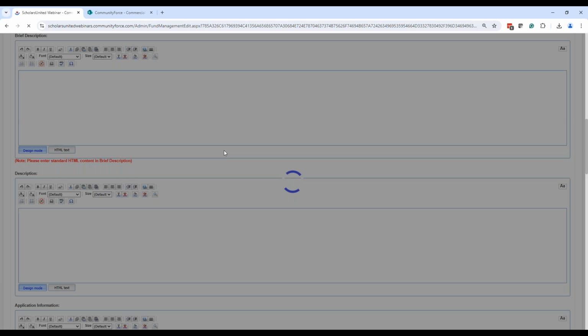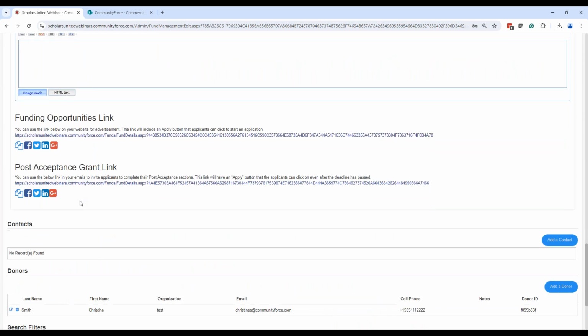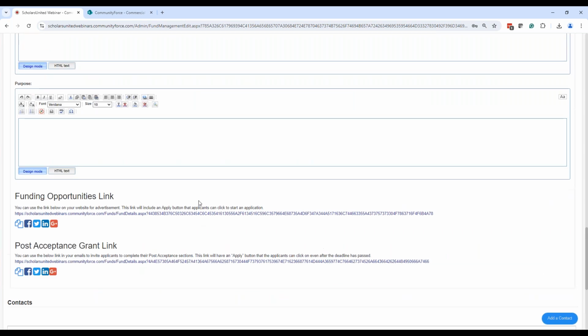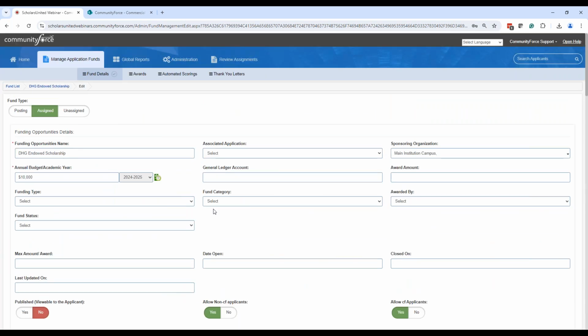Go down in the edit until you find donors. And then over here to the right, you'll see add a donor. That's where you can add the donor and their donor information like you see here. And then when you use that thank you letter functionality, the donor that's tied to that fund, that's tied to that scholarship award, is going to be pulled from here, and that's who it's going to send the email to. So that's our thank you letter process that we've got.